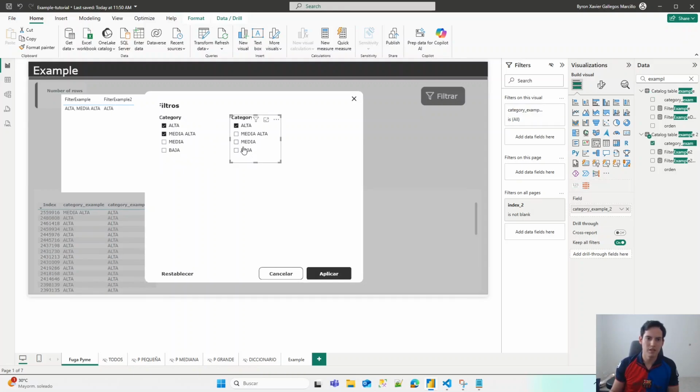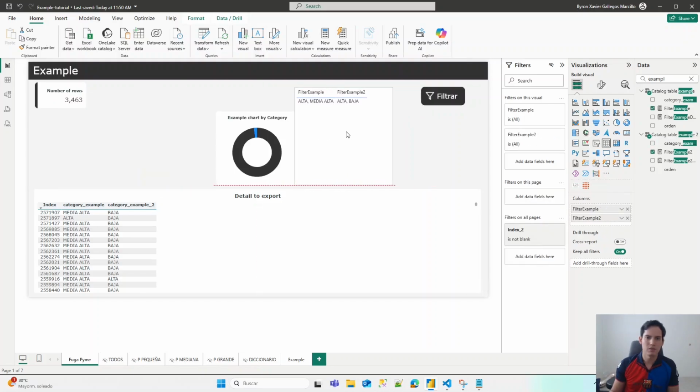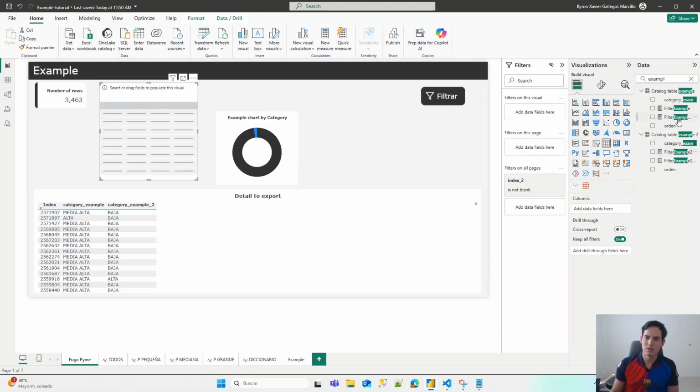Let's set it up like this. There are 300 rows in there. And let's see how the other measures work, the ones that have the DAX word at the end.